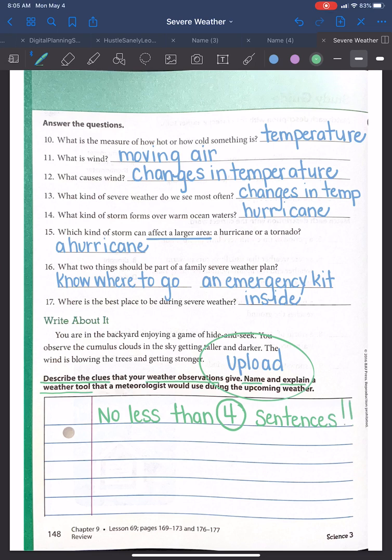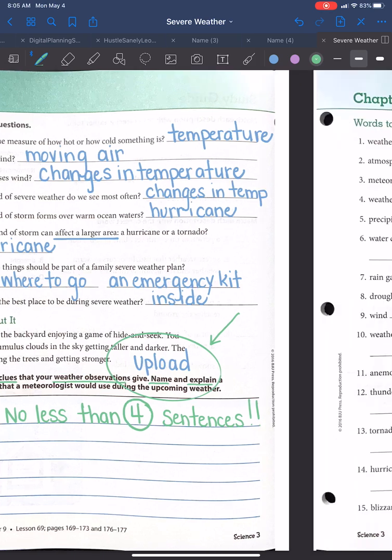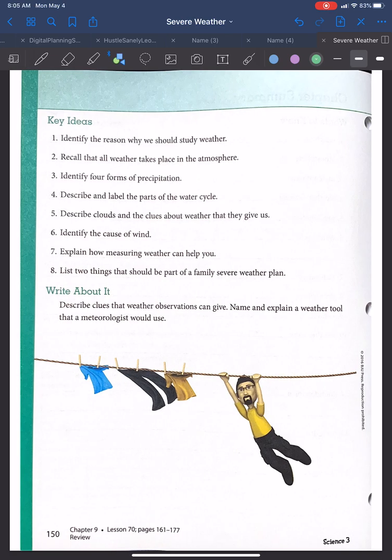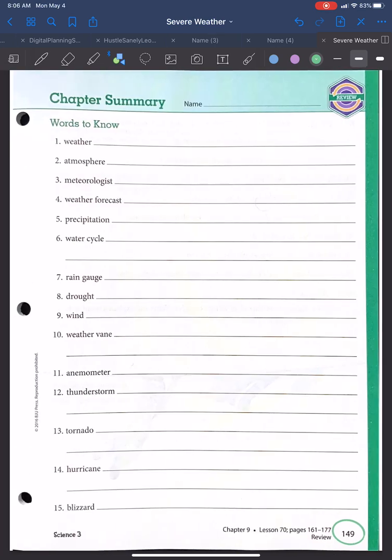Okay, and then you should upload it. You can even type it right into Class Dojo. There's a space in your portfolio to answer this question. Okay? All right, before I let you go, you should use page 149 and page 150 to help you prepare for your science review / quiz that you will take on Wednesday.